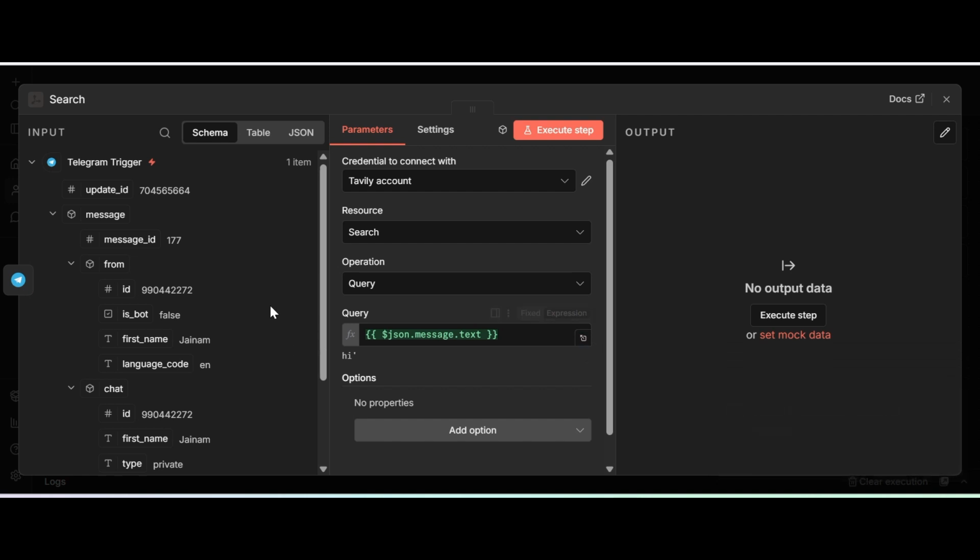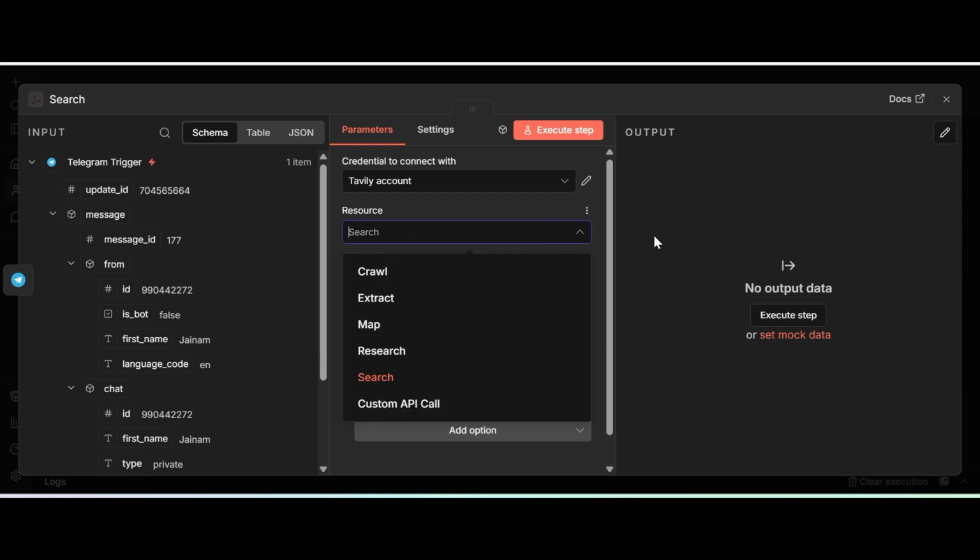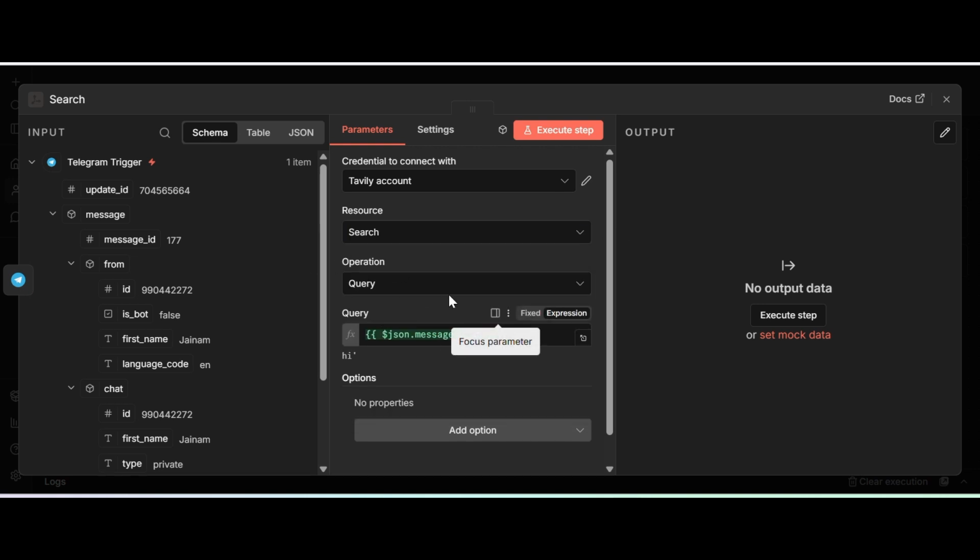Apart from this, the message we would be passing over here, and see, right now it is going for search. You can go for crawl, extract, map, research. Research is one of the most used things over here. This is what the Tavily people market as well. That is also one of the very useful things which I will be showing.